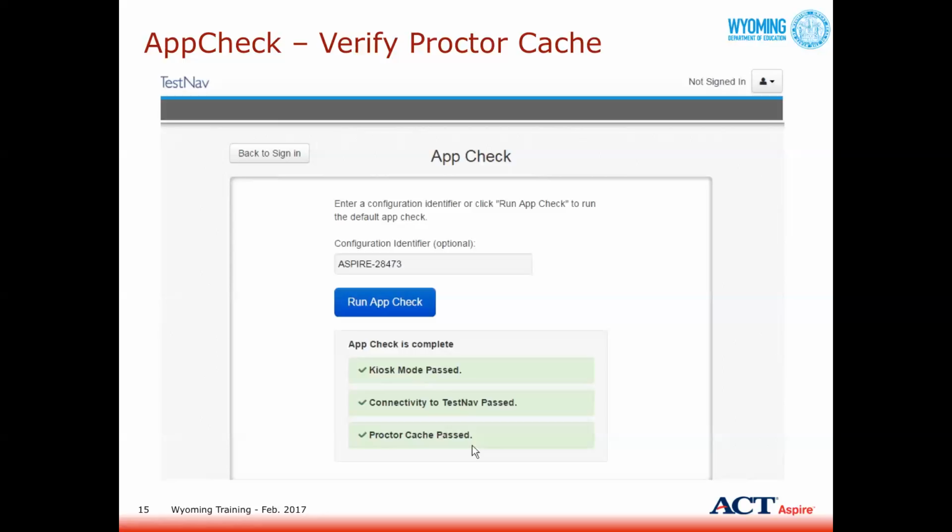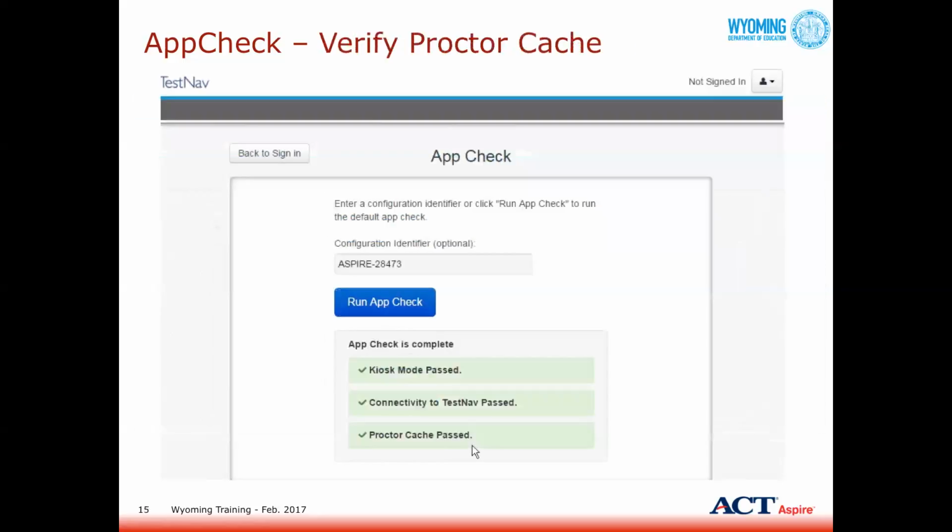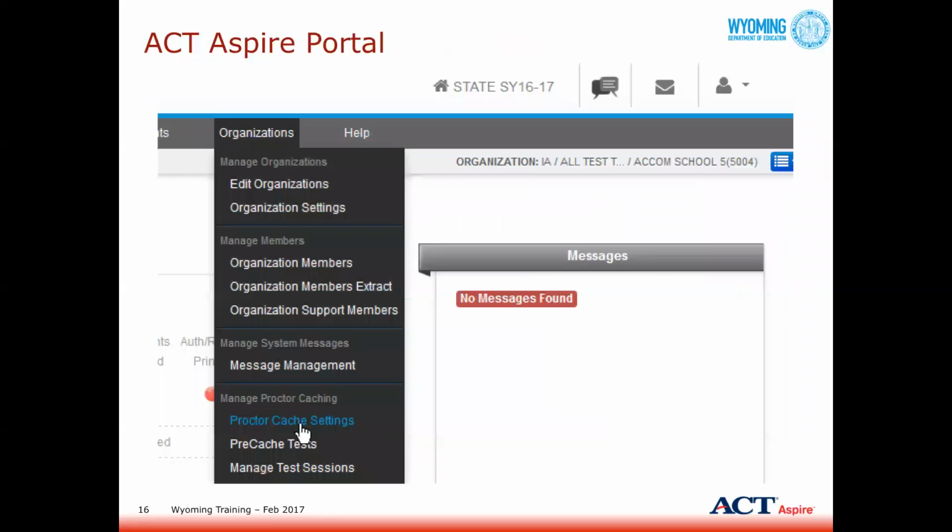Just so you know too, if you did not put the configuration identifier and you just ran the App Check, so it looked like this, and you run App Check, it would give the first 2. It would tell you that the kiosk mode passed and the connectivity to TestNav passed, but it would not give you the third one that says Proctor cache passed. So it's 2 different configurations of the App Check. I'll go through this a little bit more about where you get that configuration identifier.